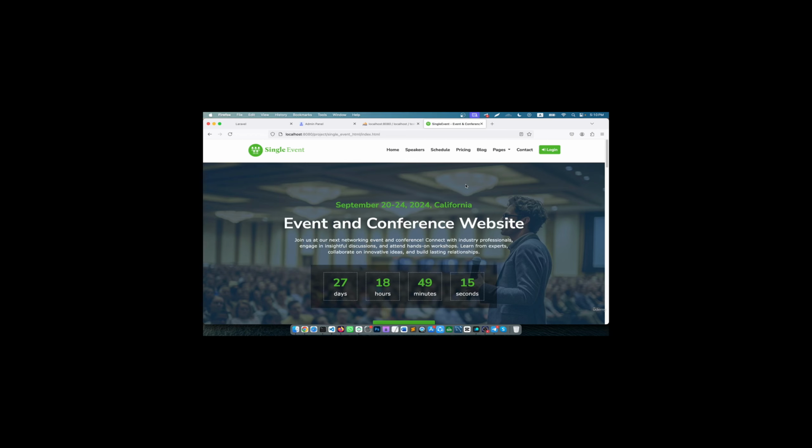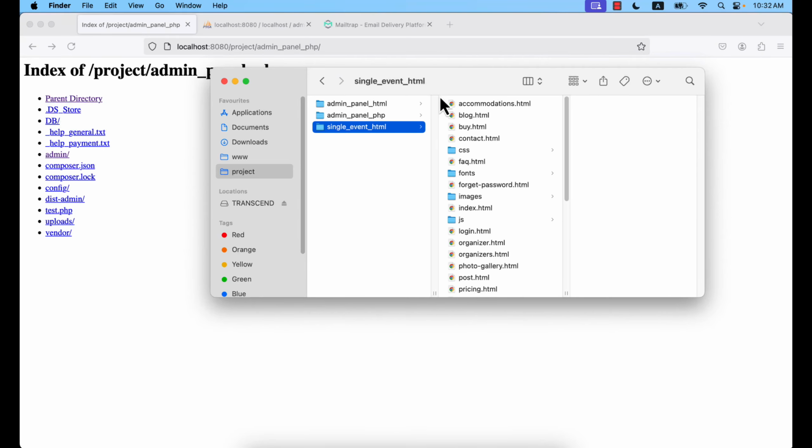I will try to explain the course when I do the coding and implement the project in front of you. So I will do everything from scratch and you will understand it very well. Now I am going to implement this single event HTML. All the HTML files I am going to convert into PHP.